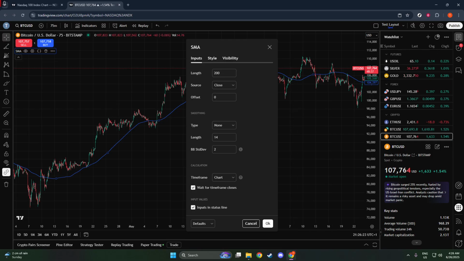Under the Style tab, you have the option to customize the appearance of your moving average line. You might want to change the color or adjust the thickness, helping it stand out clearly against the price movements. Once you've fine-tuned everything to your liking, click OK.